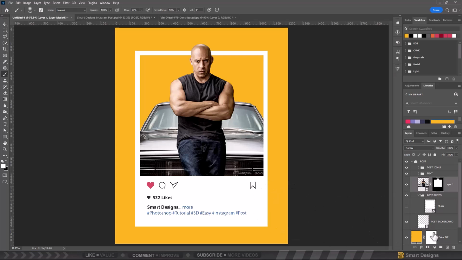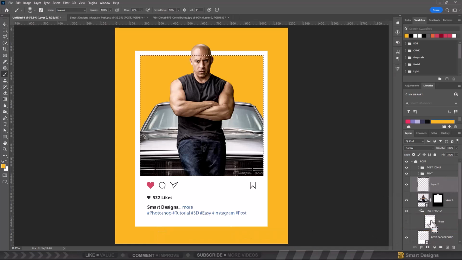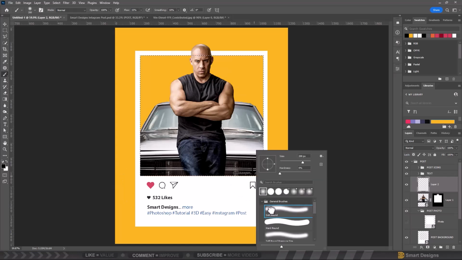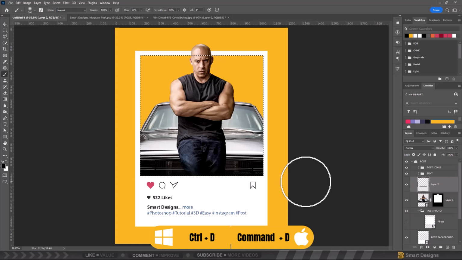Add a new layer above the subject image. Press and hold Ctrl and click on the photo layer icon to get a selection of the inside of the post. Paint a shadow using a soft black brush. Press Ctrl D to deselect.